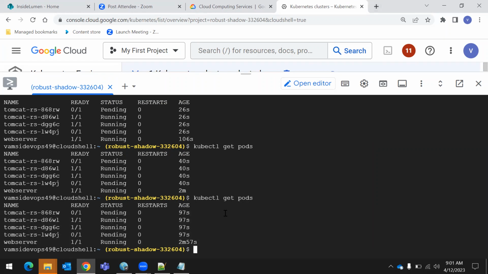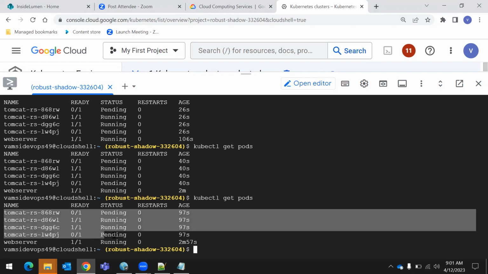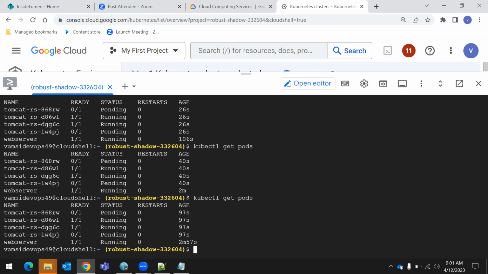Maybe there are some issues with this. We have taken a small size, right? Some pods are not even creating. They are still showing as pending. Vamsi, but we can see 5 pods right here. That is what I'm saying. They are not updating.